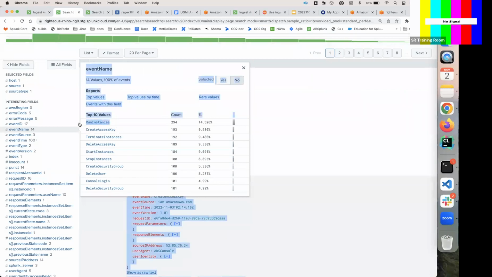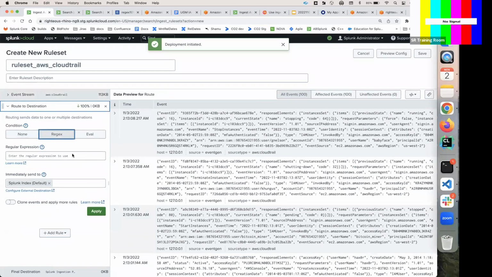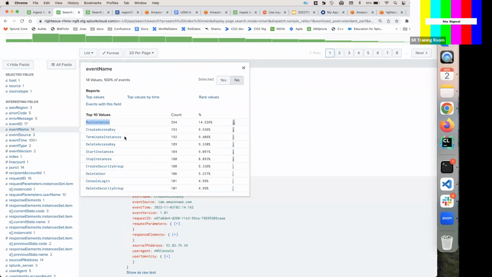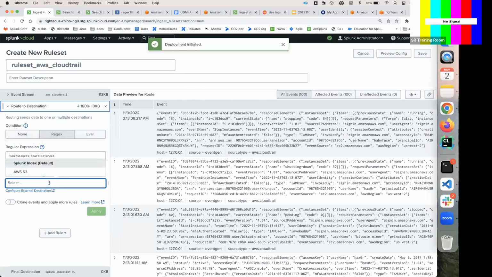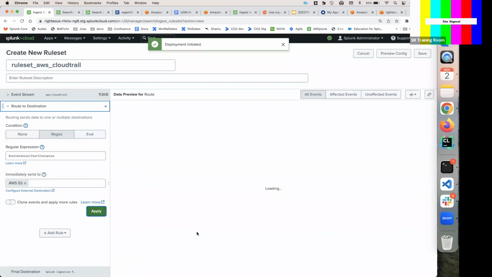I'm just going to copy an expression. If it's a run instance or a start instance log, I want to route it to my bucket. So that's my simple regular expression. And where should I send it to? Right now it's added by default as Splunk index. I don't want to send it into an index. I want to send it to AWS S3. Select AWS S3 and click on apply.